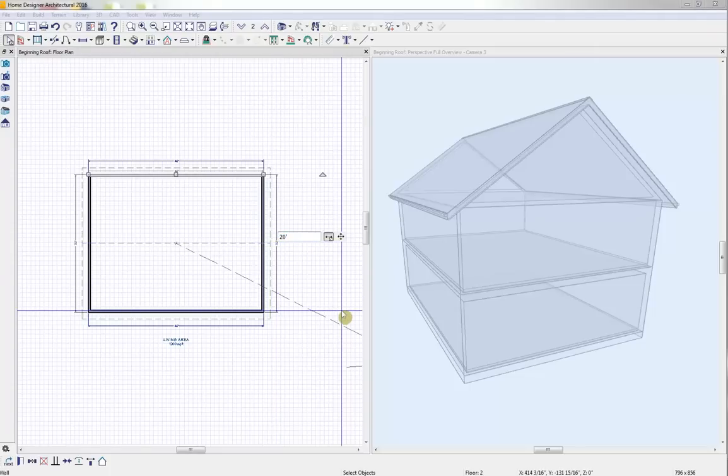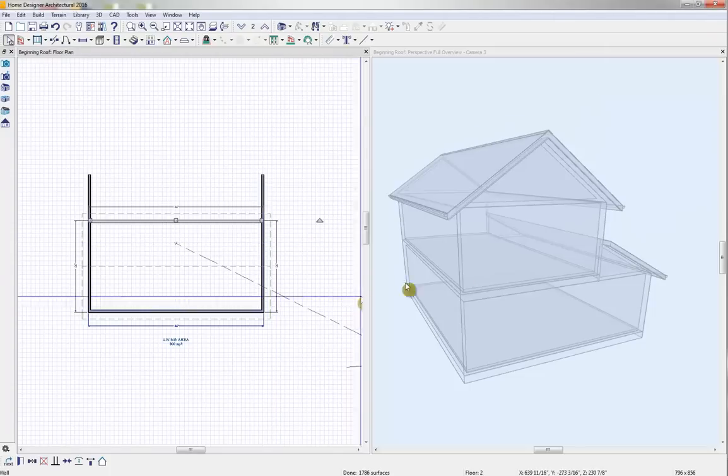Hit enter. So now we have a gable wall up here, or a gable roof, and then it's actually a gable roof down here, but it's looking like a shed roof based on the fact that it meets up with our second floor. So what I want to do at this point is I want this roof plane to come all the way up and meet up with this one.